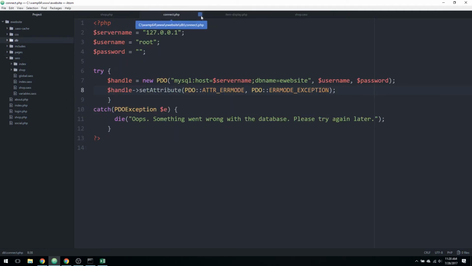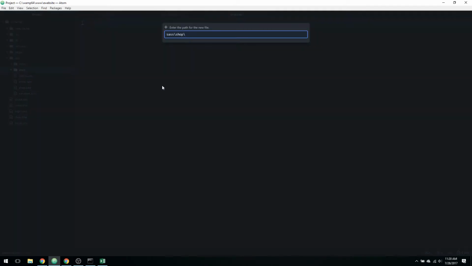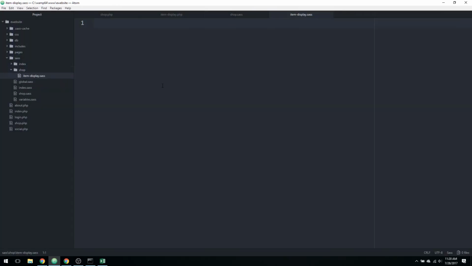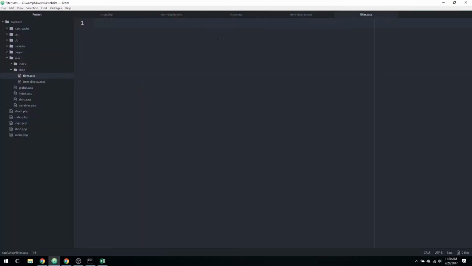Okay, so we have this, we don't need that. We have this now. So this is shop Sass, and then what we're going to create in here are new files called item display.sass. So that's the first file, and then new file, this will be filter.sass. And then what we're going to do is import those files into the shop Sass.